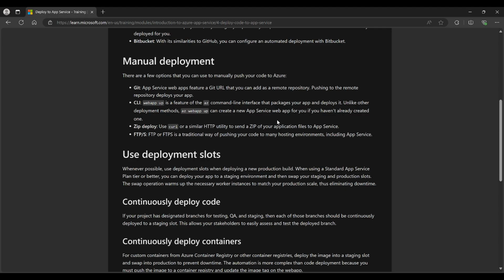Continuously deploy code. If your project has designated branches for testing, QA, and staging, then each of those branches should be continuously deployed to a staging slot. This allows your stakeholders to easily access and test the deployed branch.